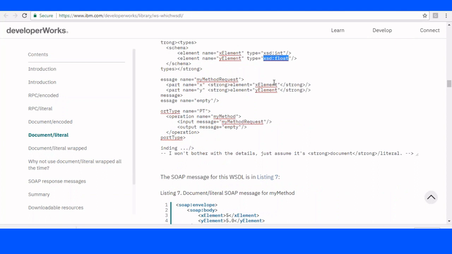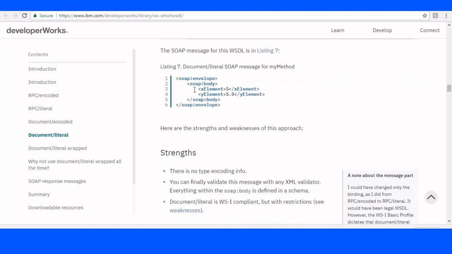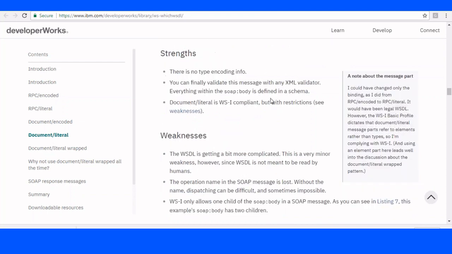In the schema I gave the definition, and the type uses type equal to X element. I am not using type equal to int. I am using type equal to X element. What is X element? Go to schema and find out what is X element. Then if you look at this, X element, right?